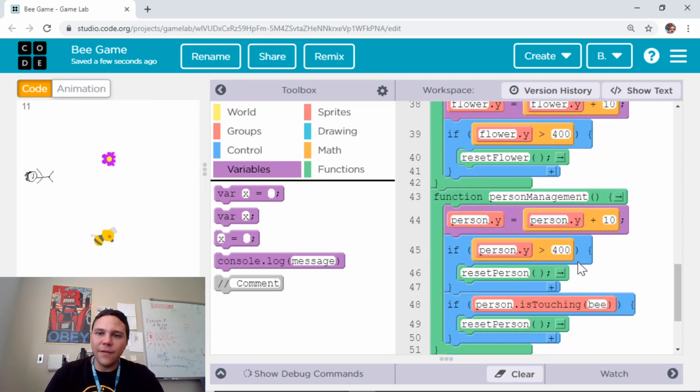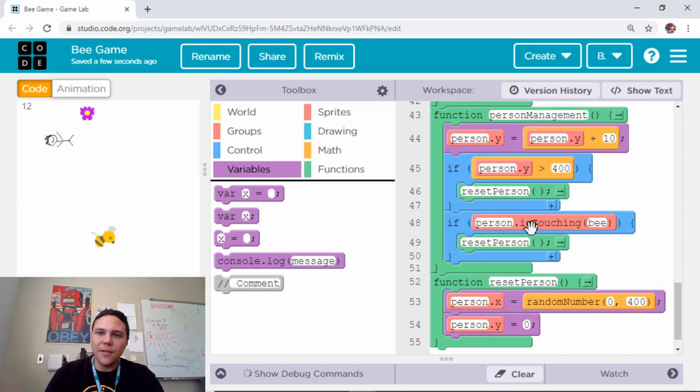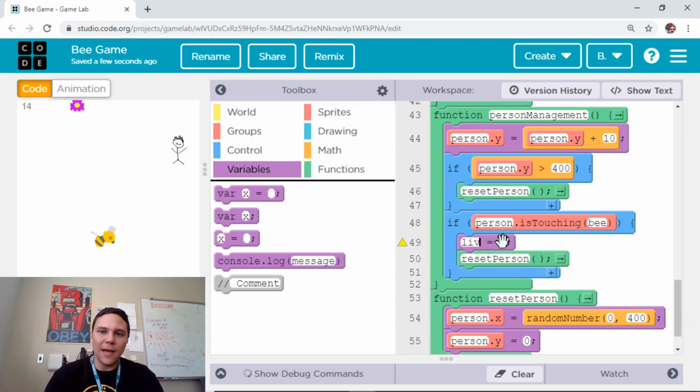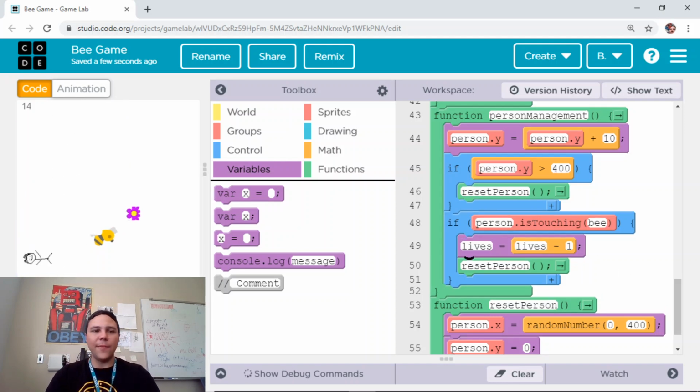And if the person is touching the bee, then we're going to lose a life. So how do we lose a life? We're going to say lives equals lives minus 1. And later on we can use this variable. If our lives get to 0, it'll be the end of the game.